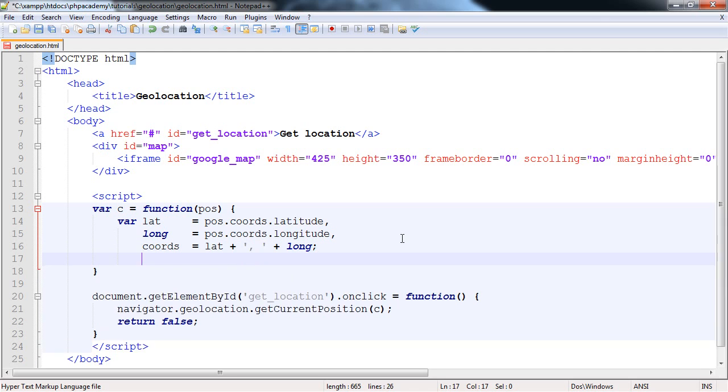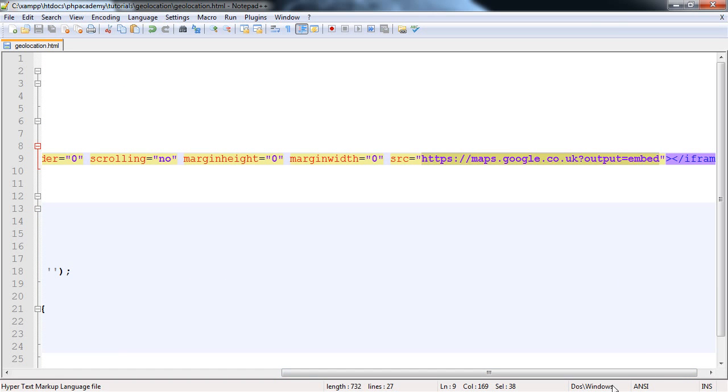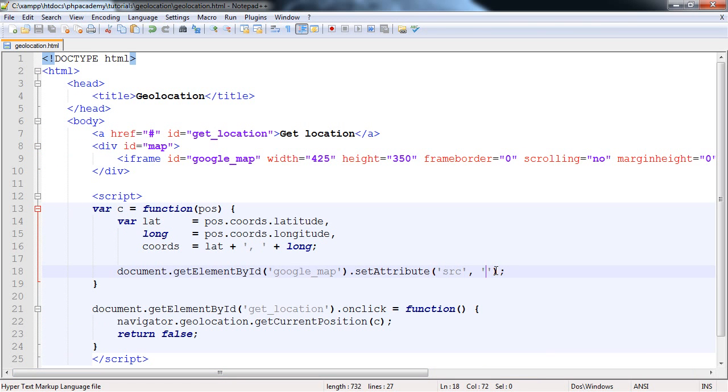So what we can do now is pass this into our map. We again say document.getElementById, and this time we want to get Google Map, and then we're going to say .setAttribute. This takes two parameters. The first one's the attribute you want to set, which is the source. Remember over here we have the source, just the plain Google Maps start page, if you like. But we want to change this.